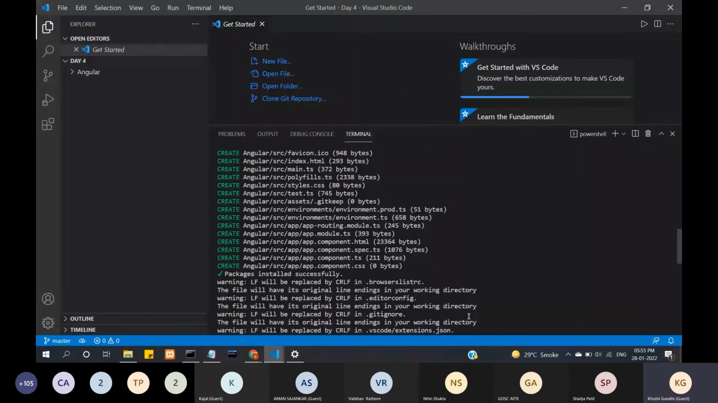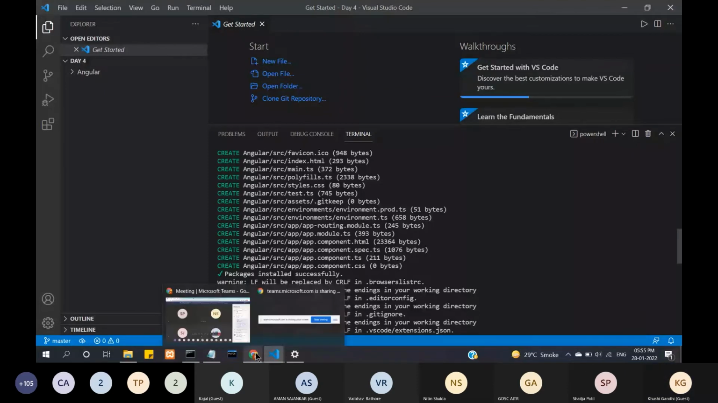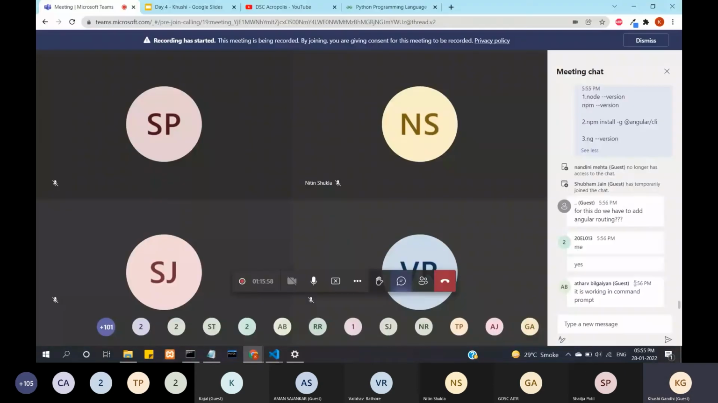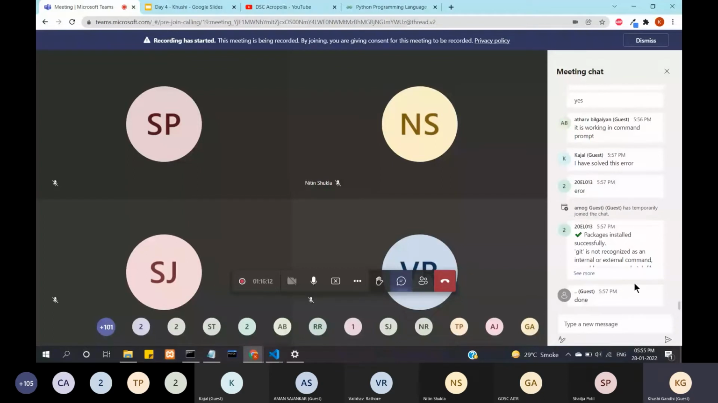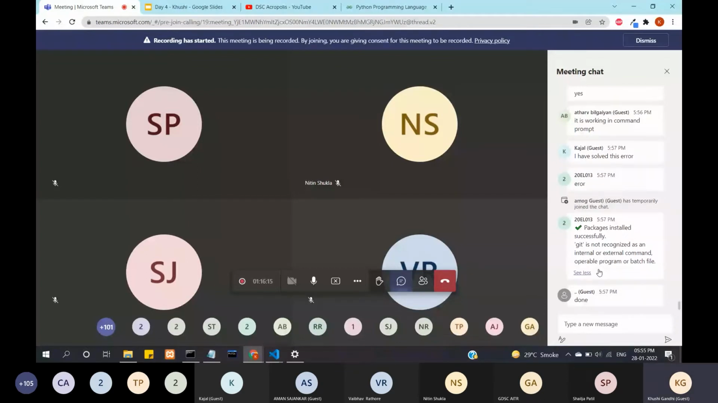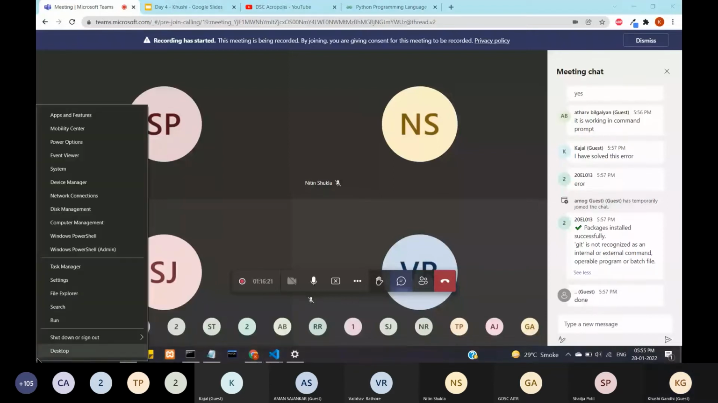Now whoever is getting the running scripts error, you have to change the settings using PowerShell. Okay, you will have to change the settings. If you want to open PowerShell, there is an option right here. And sorry, you can open it as an admin.